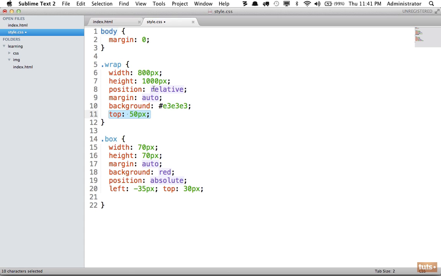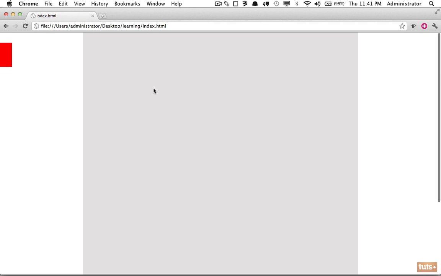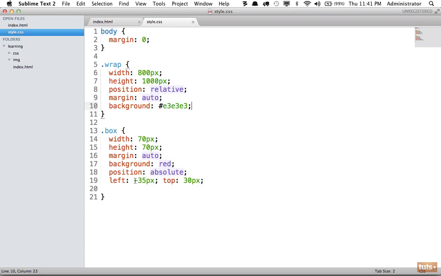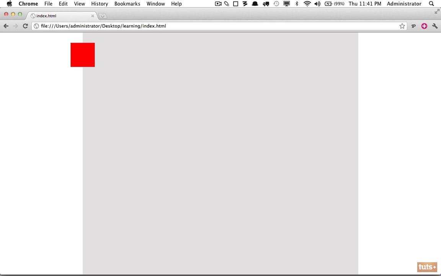Now, when you absolutely position it, rather than using values like left 20 pixels, rather than that being relative to the current position of the element, it's then relative to the positioning of the parent. So here, box left 35 means go to the left 35 pixels from the left edge of the wrap container. Little confusing. Stick with it. Have a lot of fun with it.